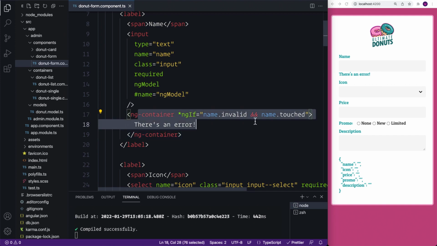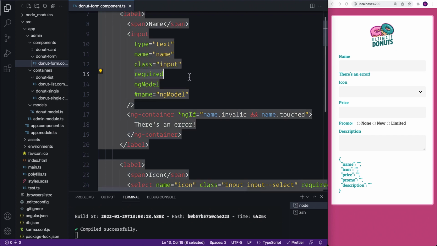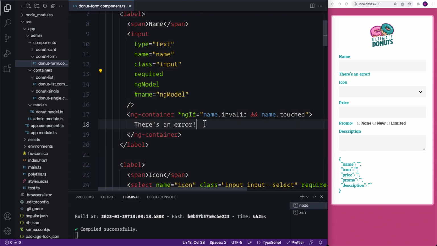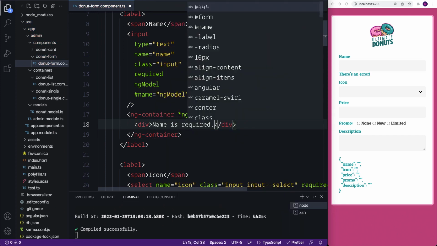At this level, we don't really care about what validation message has triggered it. It could be a required error, it could be an input email error, it could be a min length, it could be any kind of pattern or validation error. So that's up to us now to implement those lower level error messages. So let's go ahead and create a div. This is going to be the div that we're going to then toggle with another ngIf, and inside we're going to say name is required.